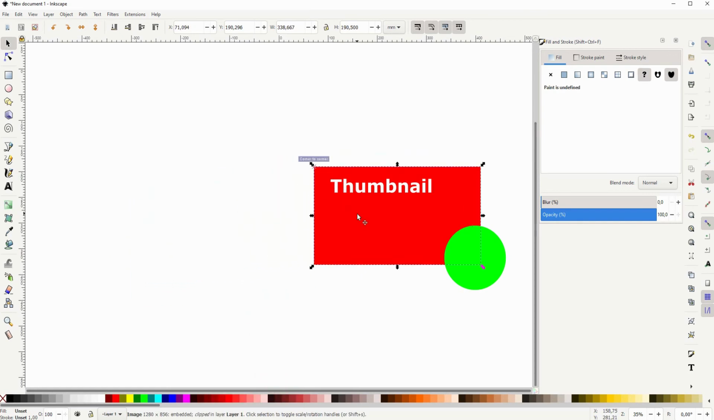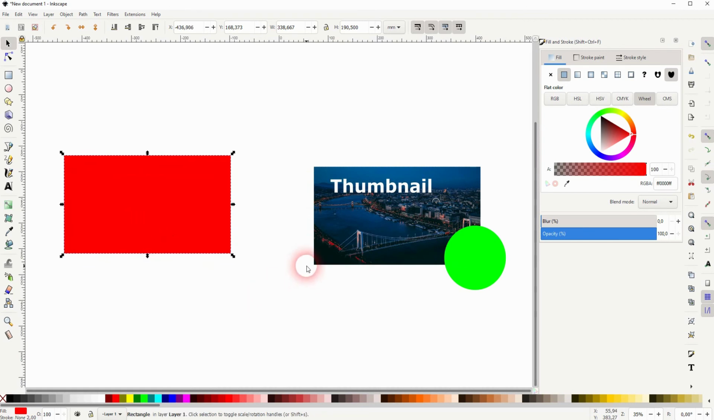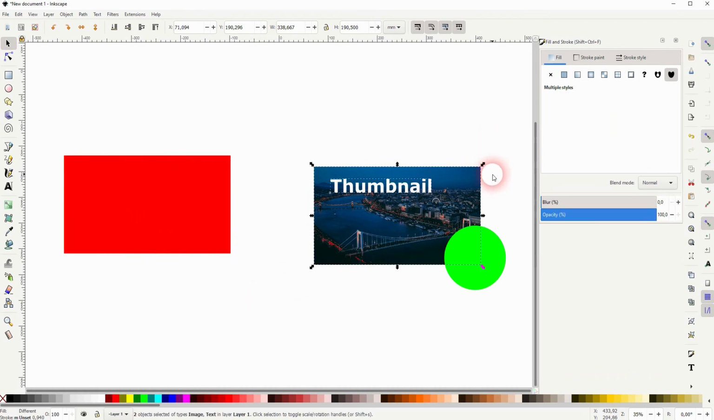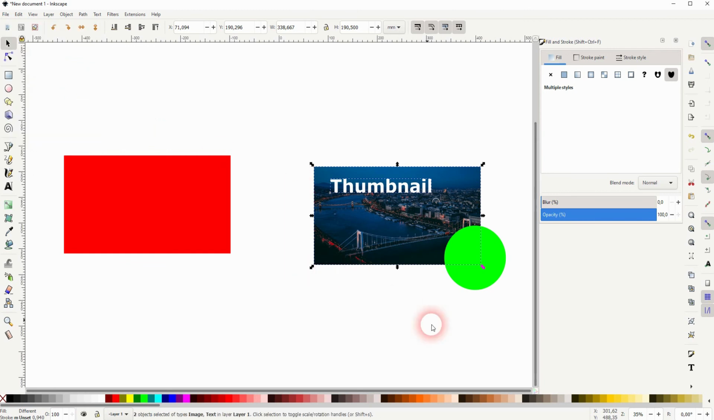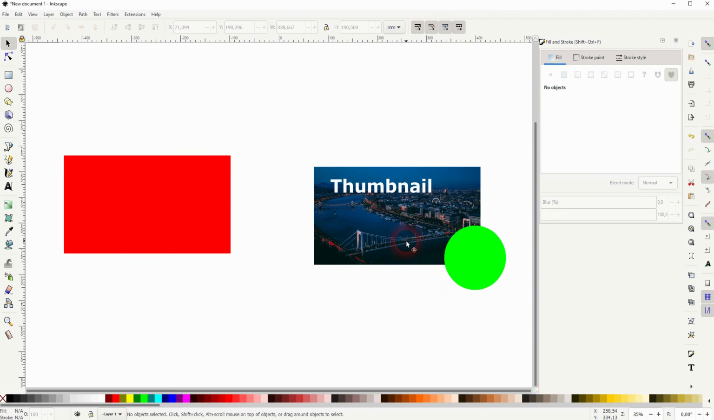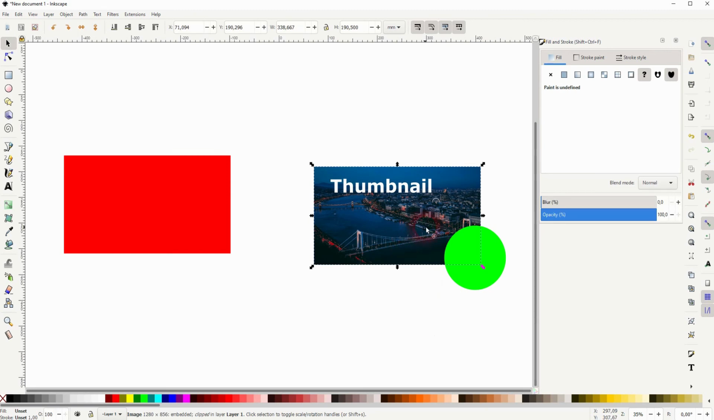I can place it here and get rid of the red rectangle. And I can select it and then export it. And it would be exported without the exceeding part of the green circle. So the important part is to set it to pixels and 1280 times 720 as a rectangle, and then use that rectangle as a frame.